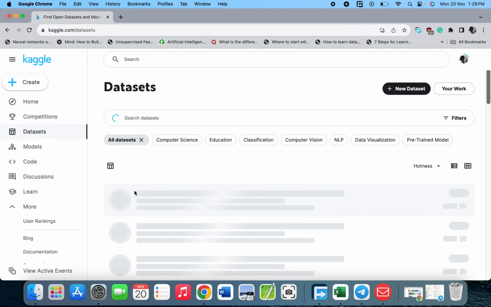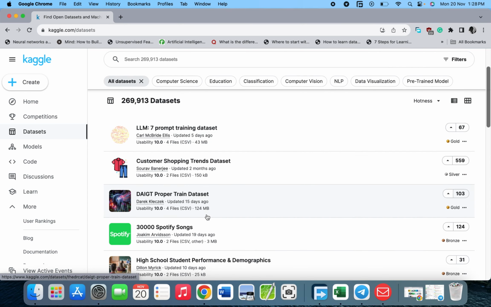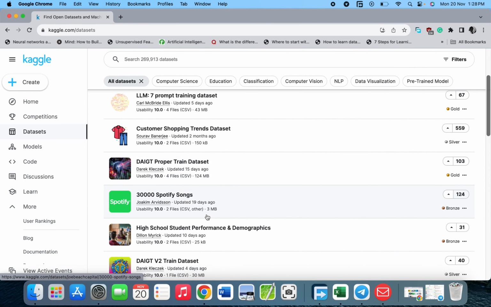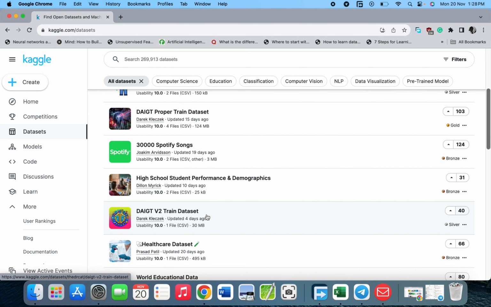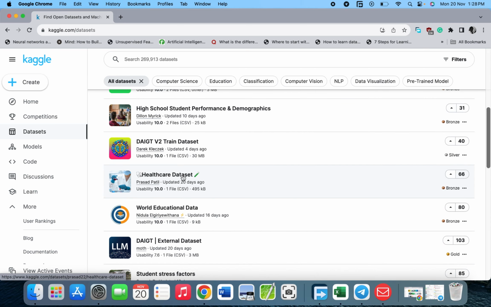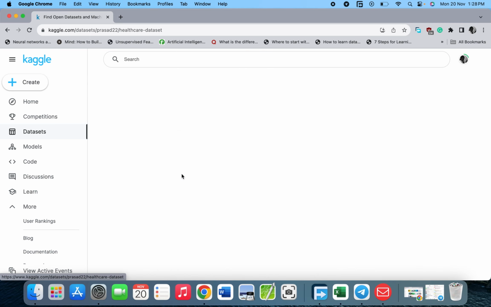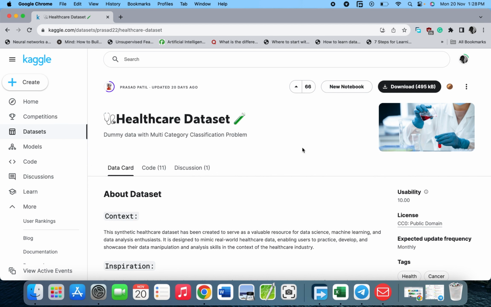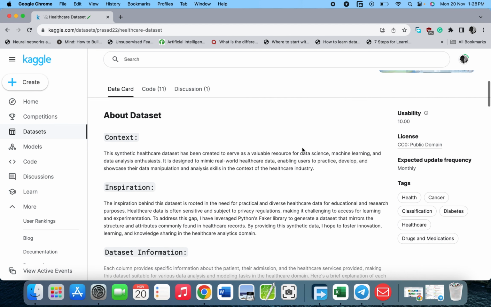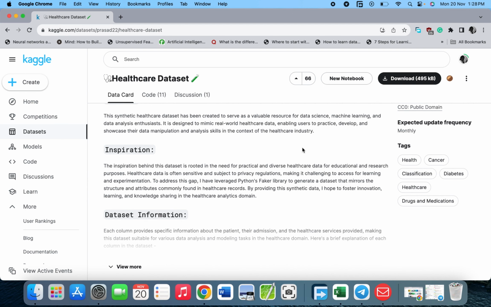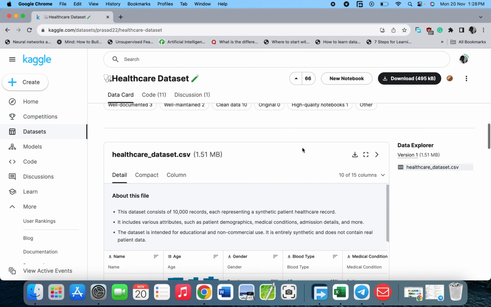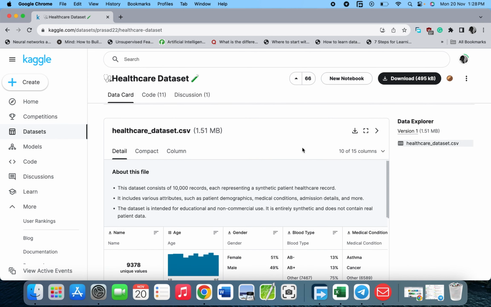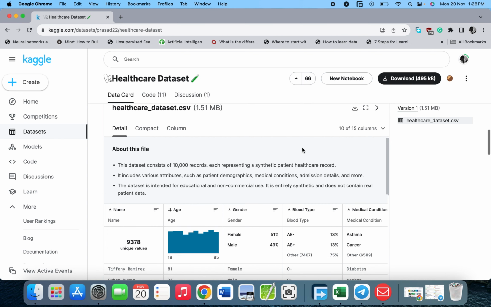Okay, so we have all the datasets here. We have the LLM dataset, the customer dataset, the high school student performance and demographic dataset. We have the healthcare dataset. So let's say you want to download the healthcare dataset, you just click on it. When you click on it, it gives you the about of the dataset and the inspiration behind the dataset and dataset information, and also gives you the size of the dataset and the details, that is the instances and also the columns or the features.